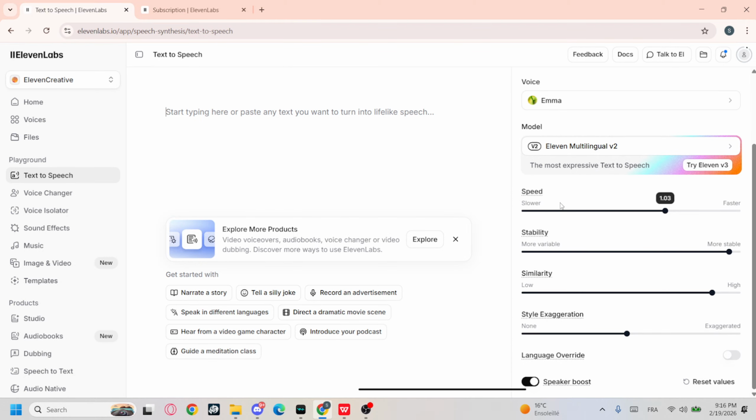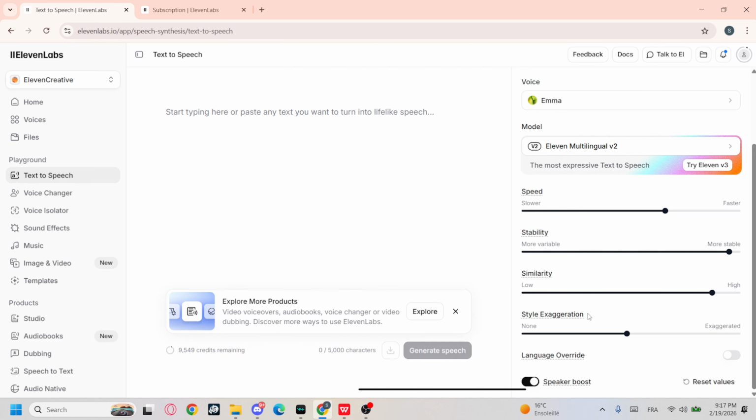So here you can find it just right here. You can see speed, stability, similarity, and style exaggeration. Okay, so if you make it lower, the AI will read more slowly. That's good for clarity and narration.